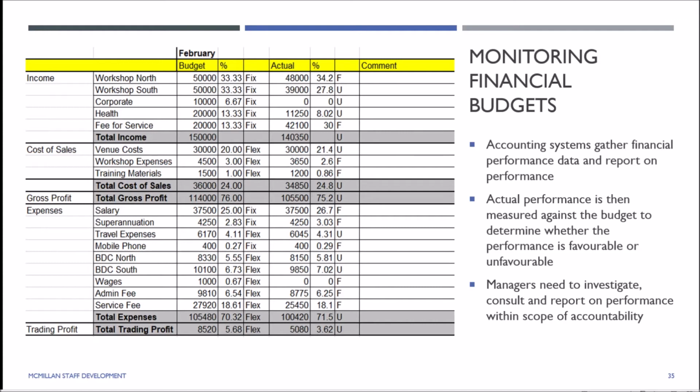And we've got a total expense, which is the second last row, of 105,480, and that's 70% of sales. So that makes our total profit. Our total profit is the expense taken off our gross profit. So total expense of 105,480 is taken away from our gross profit, which is 114,000. We're left with a trading profit of 8,520. So we've made 5 cents out of every dollar as trading profit. That's the percentage of 5.68 on that bottom row. So that's our budget.